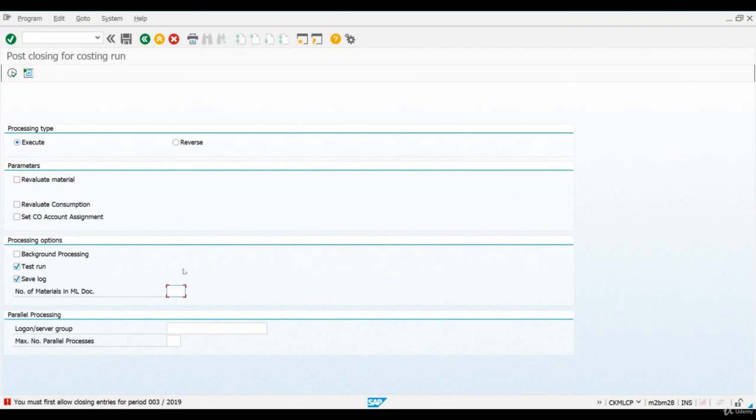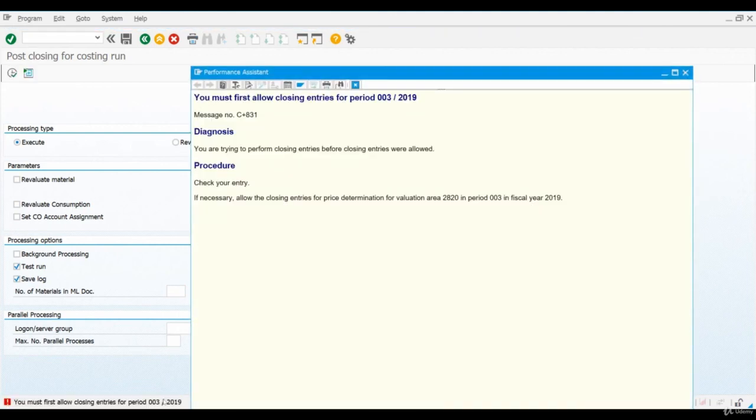When we try to execute the post-closing step, we will receive an error message saying that we are not allowed to post closing entries for the current period. We can only do the postings for the previous period, which means that before we can finish this step, we need to close the current period and open the next one.